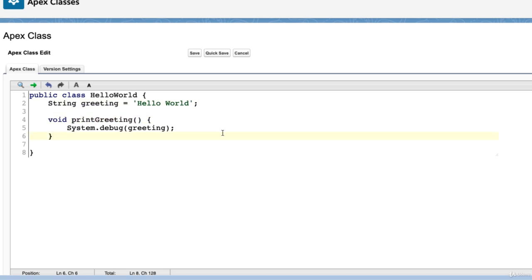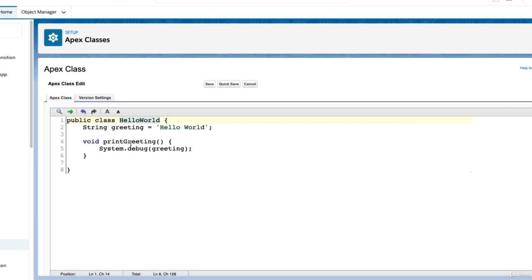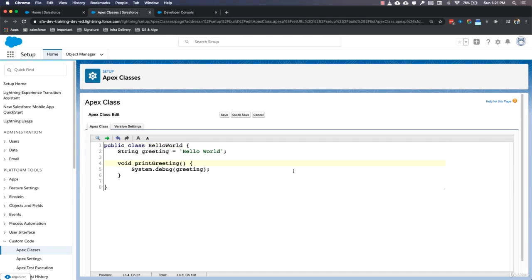Now the next thing is how we can run this code. You cannot directly run this code the way we did in our anonymous window in the developer console. So what you need to do is access this class first and then call this method. For that, let's go to our developer console, and from there we are going to call this method.